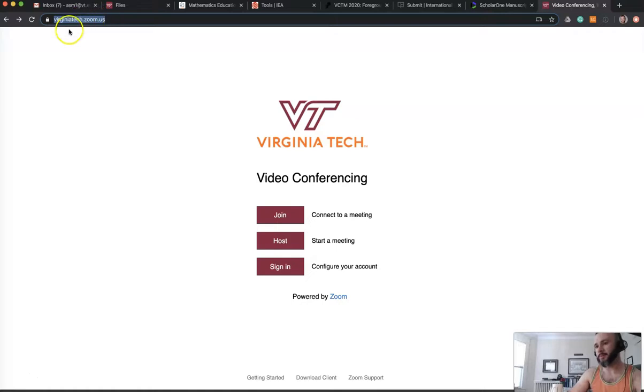virginiatech.zoom.us. That is where we're going to be here. And when you press enter, it pulls up this right here. Now, what you want to do, you don't want to click any of these buttons here. You want to hit download client. What that's going to do is download a little program to your computer called the Zoom client for meetings.